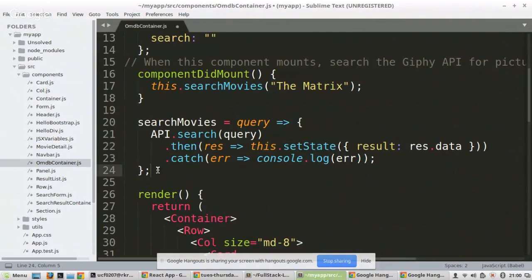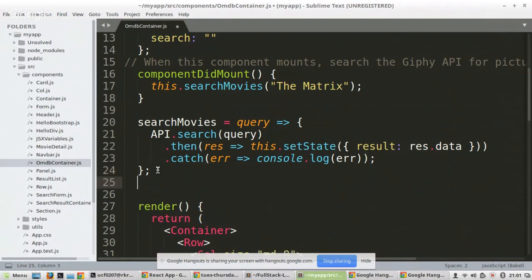Okay, OMDB container. Should I paste? So no, we're gonna add a new method, right? So what is it gonna do to add in the new method, everyone? We copied the method from our other example. Now what are we gonna do to get it into the class? Paste it. We're gonna paste, right?